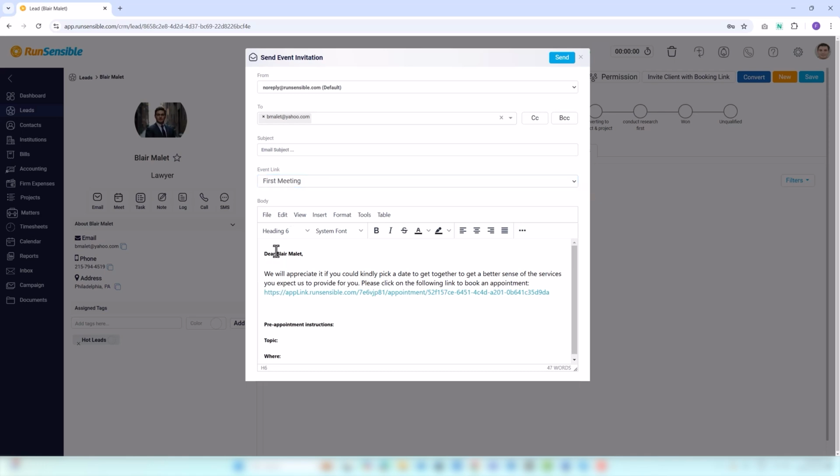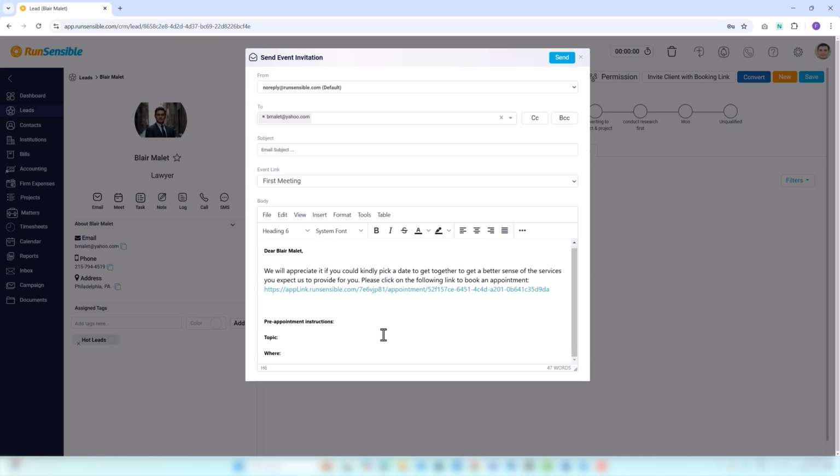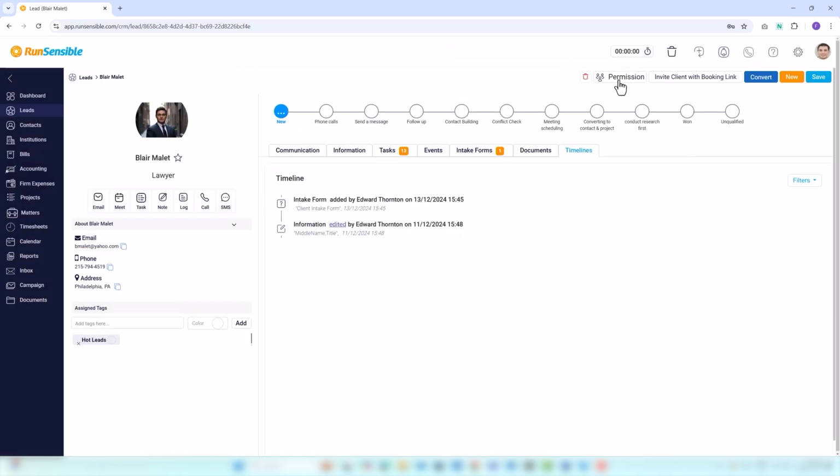The body of the email, which contains a default invitation message, will appear below. You can customize this message as needed. The event link will be displayed in blue at the end of the message, making it easy for the recipient to spot and click. Once you have completed your email, click the Send button at the top right of the panel to send the invitation to the leads.